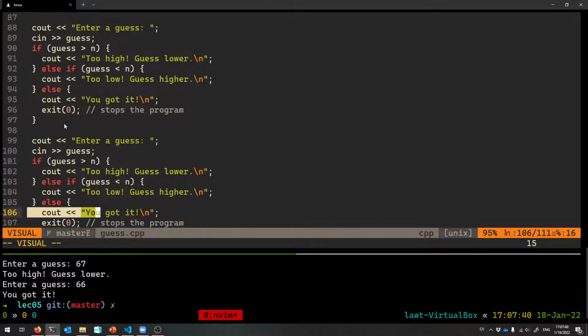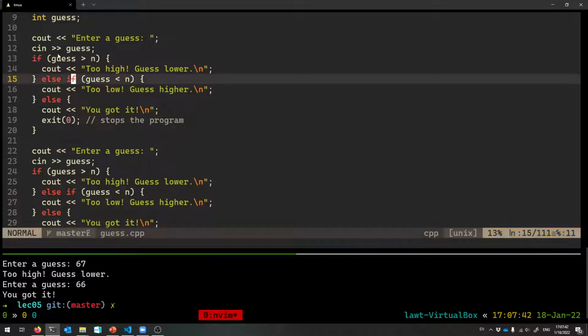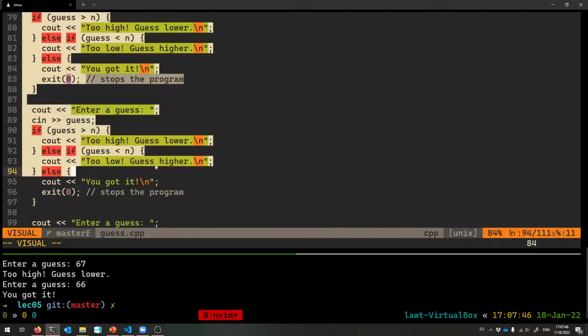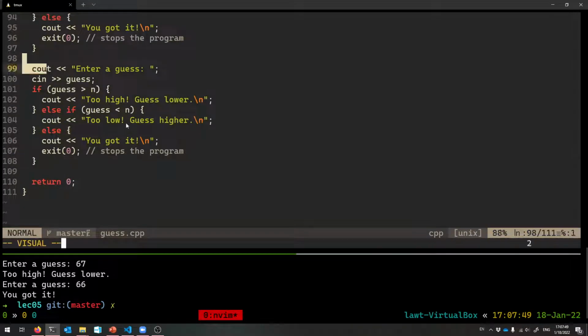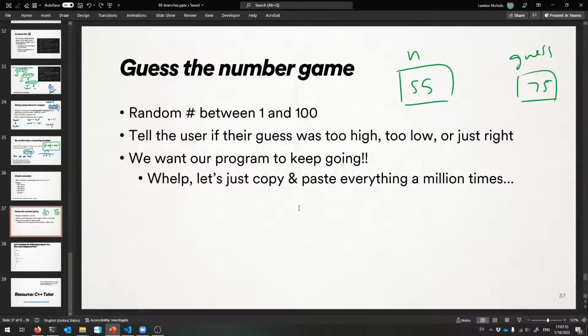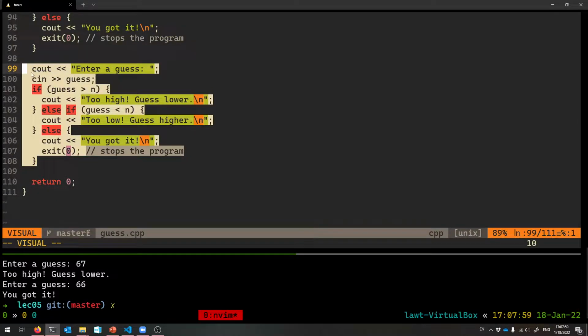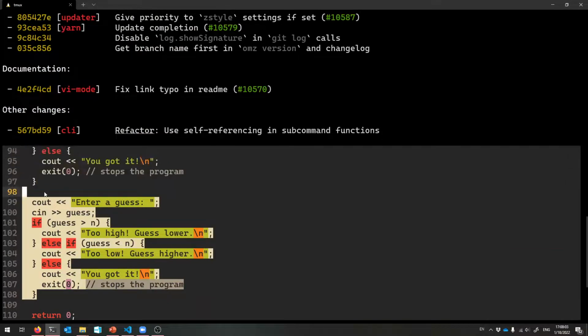But still, this is super ugly. I have to guess how many times the user is going to make a guess. The user can keep pressing 50, and eventually the program's not going to allow any more guesses. So that's no fun. We would like the program to keep going as long as the user hasn't gotten the number. Do you see that? No amount of copying and pasting is going to do that for us.